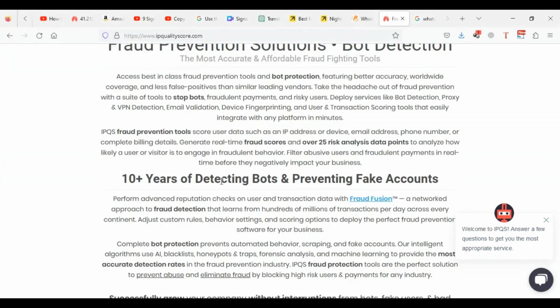Okay, so it's important to always try to check your IP reputation if you see things are not working.